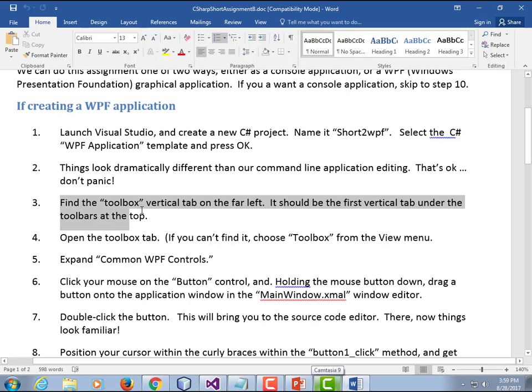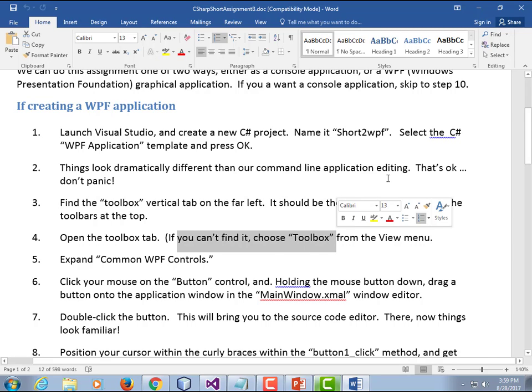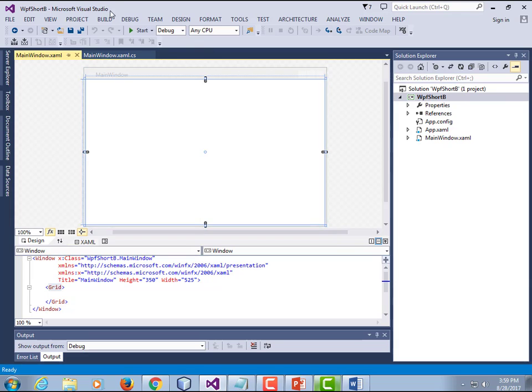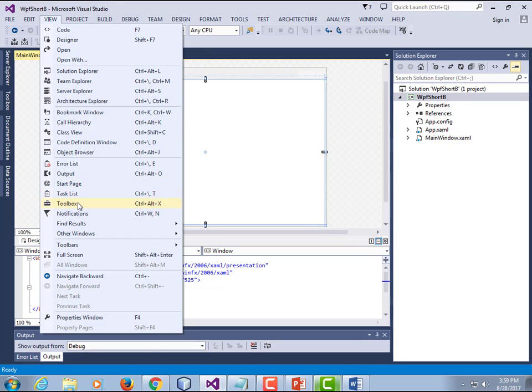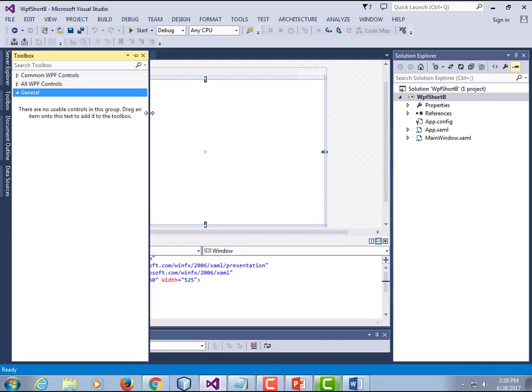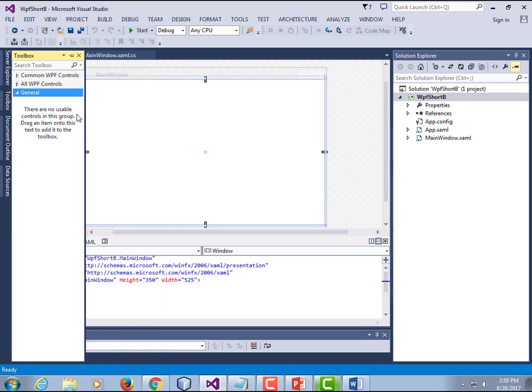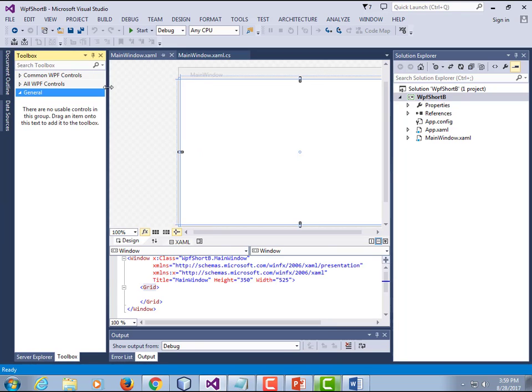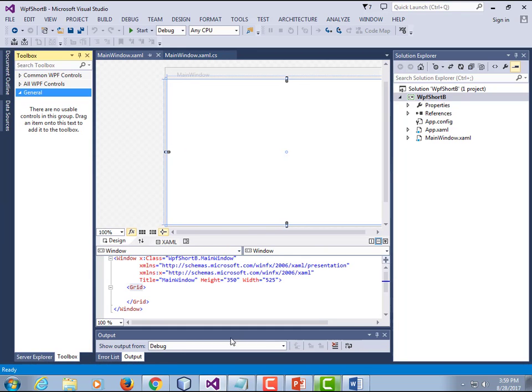So we need to find the toolbox vertical tab on the far left. It should be the first vertical tab under the toolbars at the top. If we can't find it, choose Toolbox from the View menu. So, View, Toolbox. Now I have the toolbox. I wish it was pinned, so I'm going to try to pin it. There we go. We will see here, and I'm sorry that I can't zoom in more closely, that we have common WPF controls and all WPF controls.